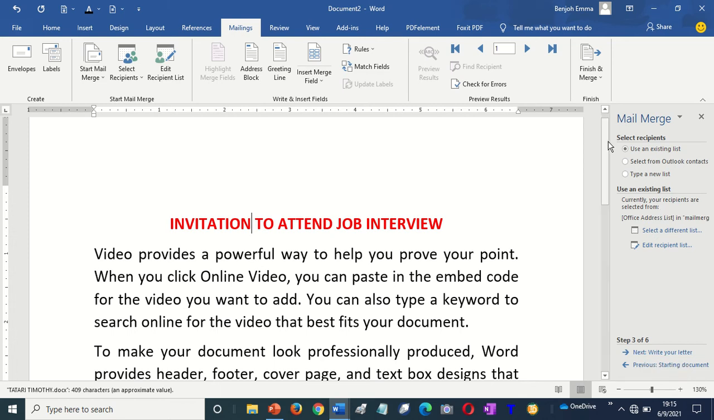Now step 3 is telling you that you need to select recipients. Who are the recipients of your letter? In this case, you are exposed to many options here. They said you can use an existing list.